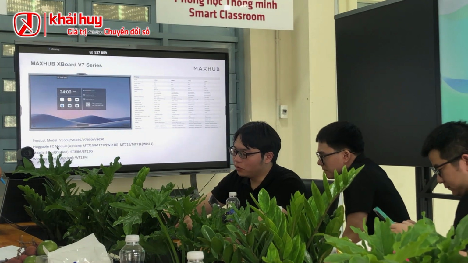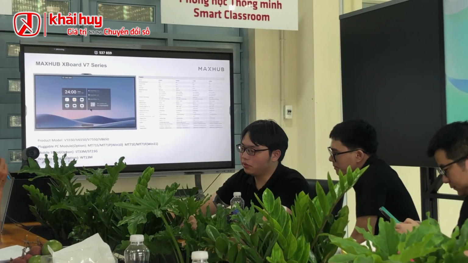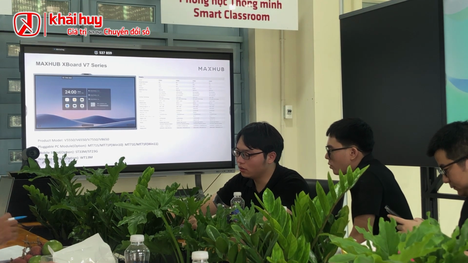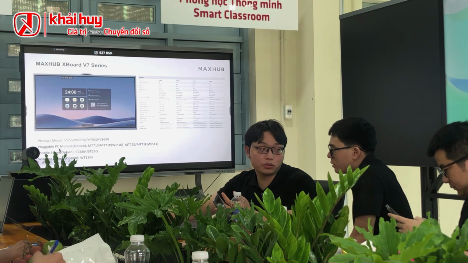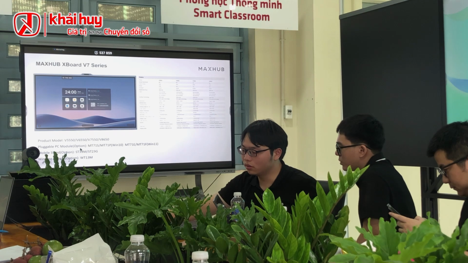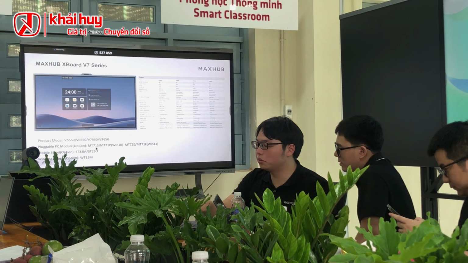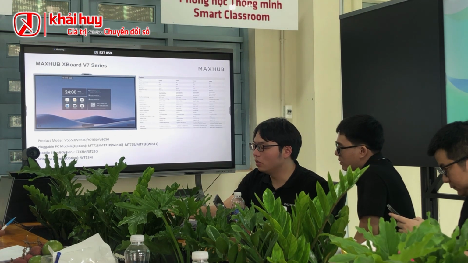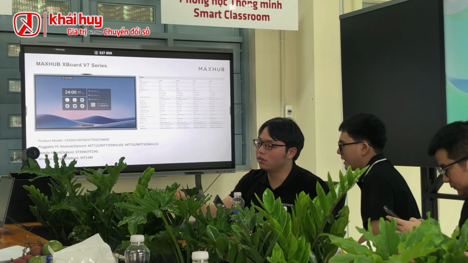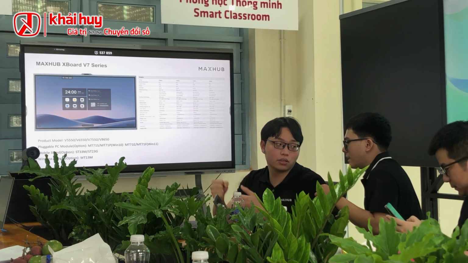This is the PC module, so every V series has to attach the PC model for the function. PC model is necessary for every V series. Yeah, you can choose a different PC model, but no matter what you choose, you have to attach the PC model to the V series. And then the V series can work.